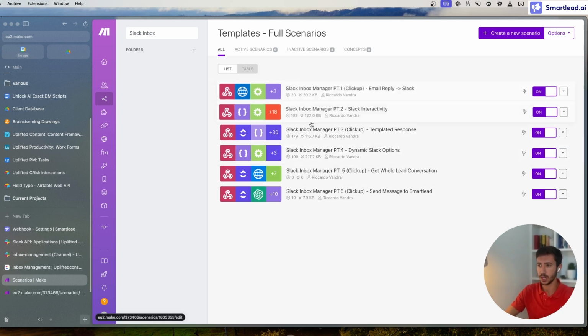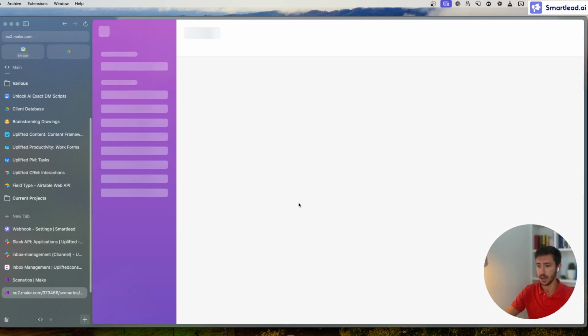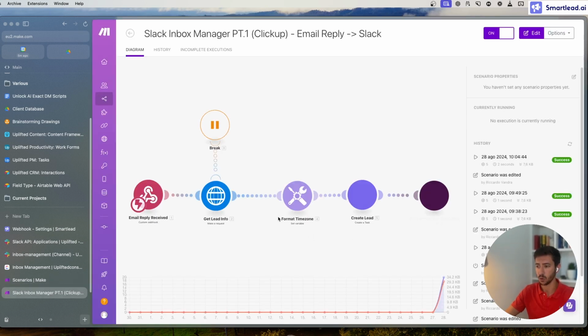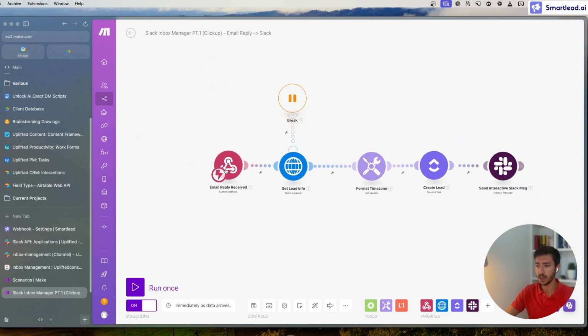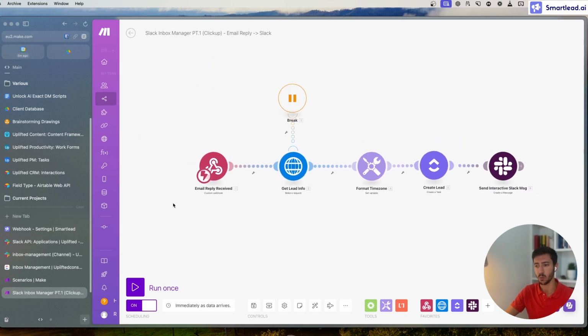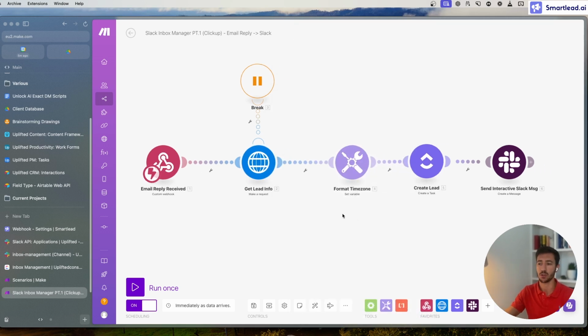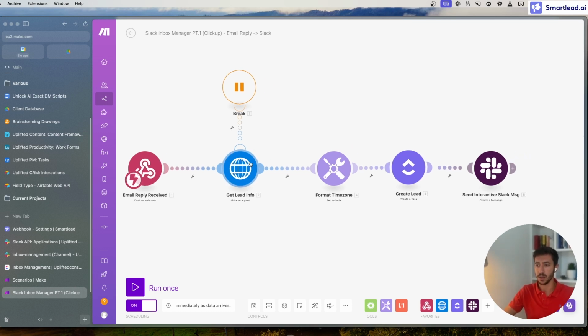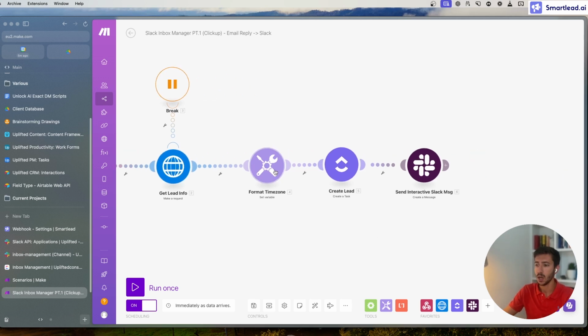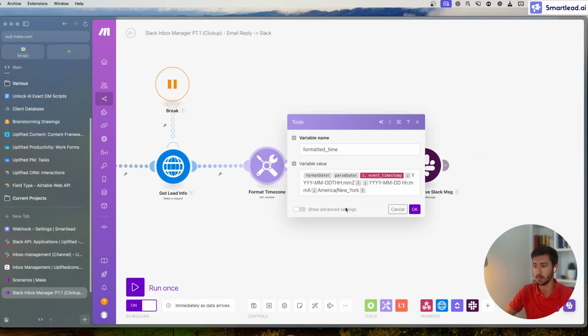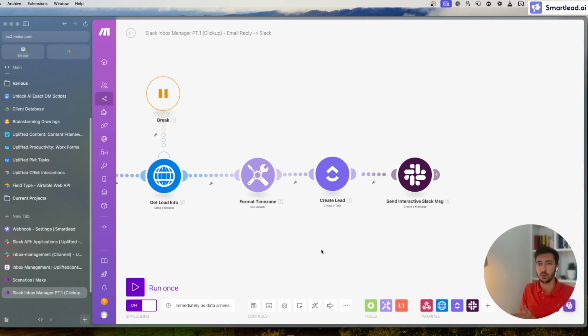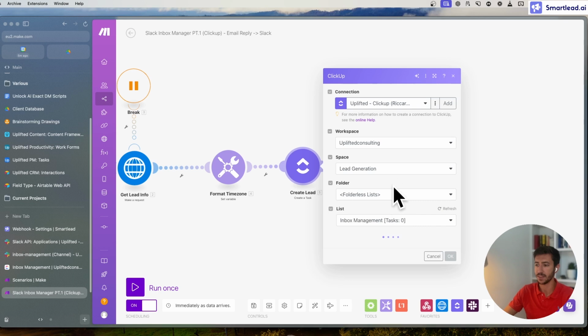So we will start with the first part, which is sending the actual email into Slack. What we are doing here is using the Smartlead webhooks to receive an email and get the lead information. So every piece of information about the lead, such as name, first name, website, and all the custom fields is also what we can get from here. We can format the time zone, and this is important later on, so that we are able to use the correct time zone, and then we create the lead over here.